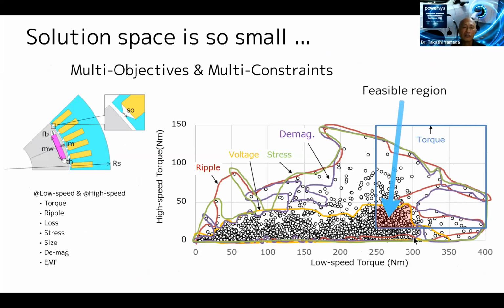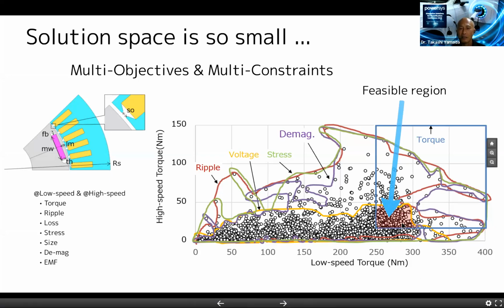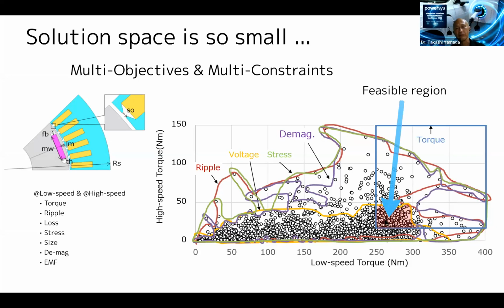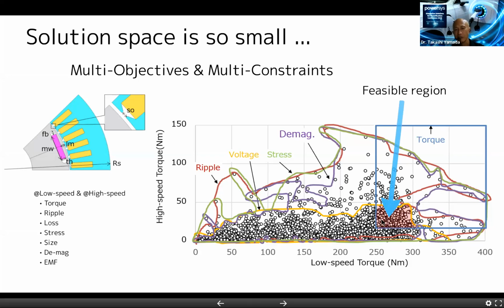Because you have lots of objectives and constraints. Even if your model is 2D or a simple one, you have many objectives. Therefore, the solution space, the feasible space, will be very, very small. So it is almost impossible to find this small region by hand or with experience. Even if you are a very good engineer, it's very difficult to find this small space. You need automatic optimization.